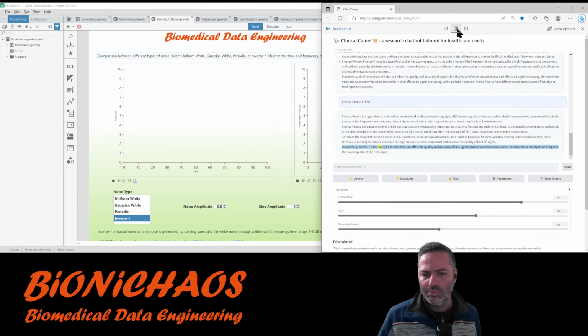In summary, inverse F noise is a type of noise that can affect the quality and accuracy of EEG signals, but various techniques can be used to reduce its impact and improve the overall quality of the EEG signal.